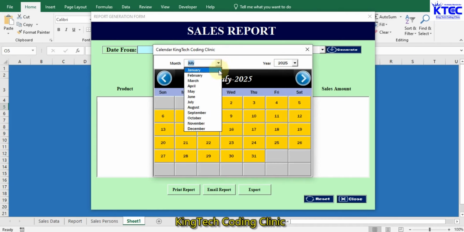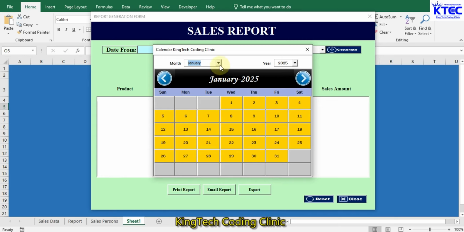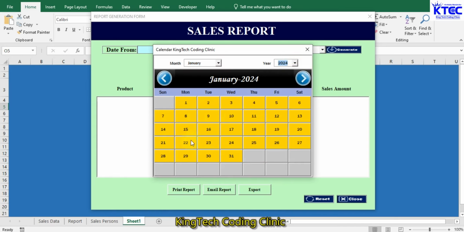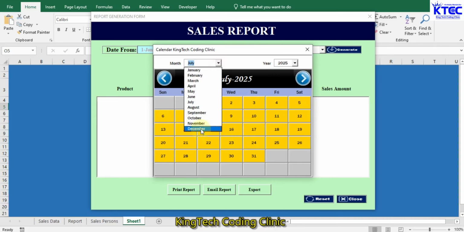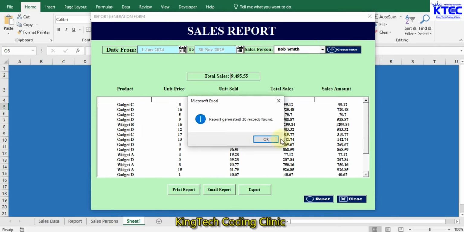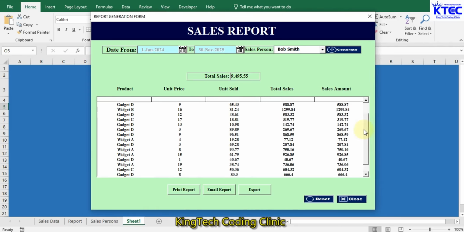With this one, let's target the entire sales history. So we start from January 2024, and go to, okay, 1st January 2024 to 31st December 2025. Then we choose a different salesperson, let's say Bob Smith, and we generate a report. Here you can see we have a very long report because it cuts across the entire sales history.